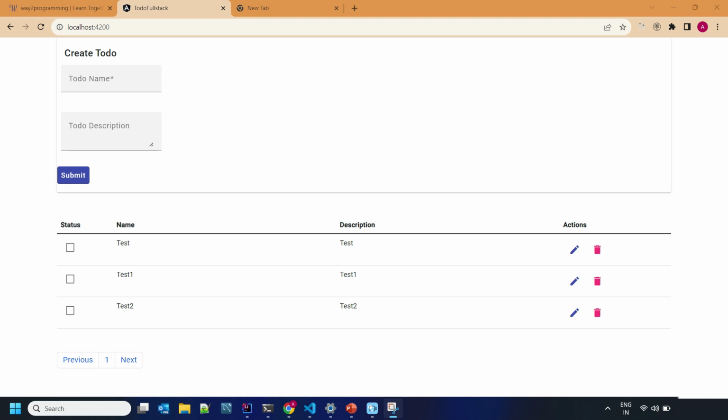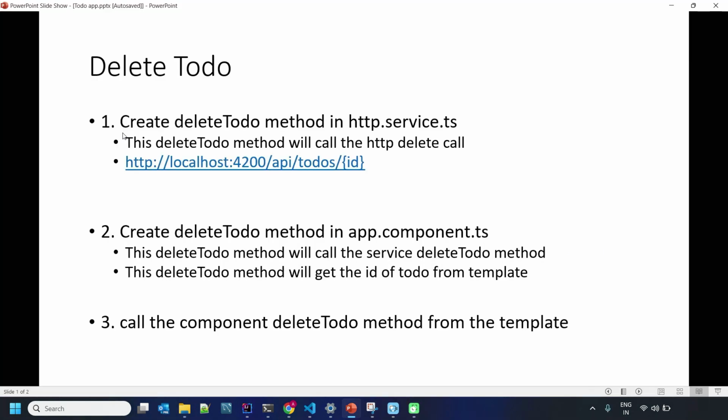In the previous video we added the get to dos feature, and in this video we will be working on the delete to do feature. So our first task is we need to create the delete to do method in the http.service.ts file. This delete to do method is a user defined function. It's up to the developer. We can give any other name also.